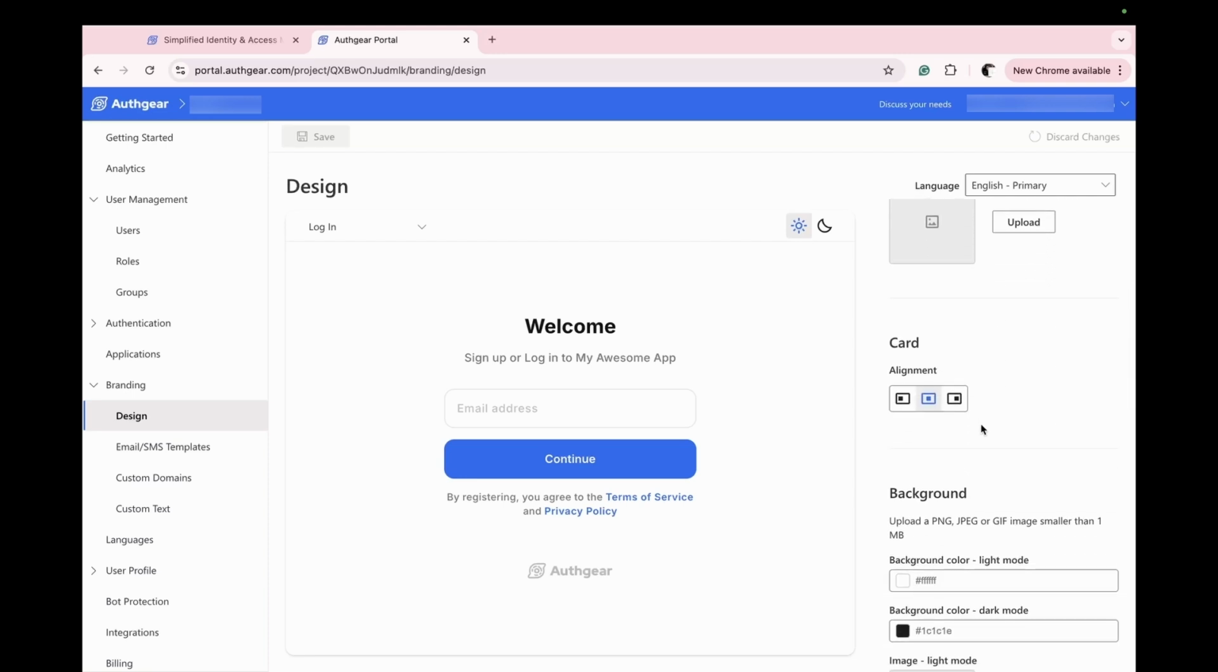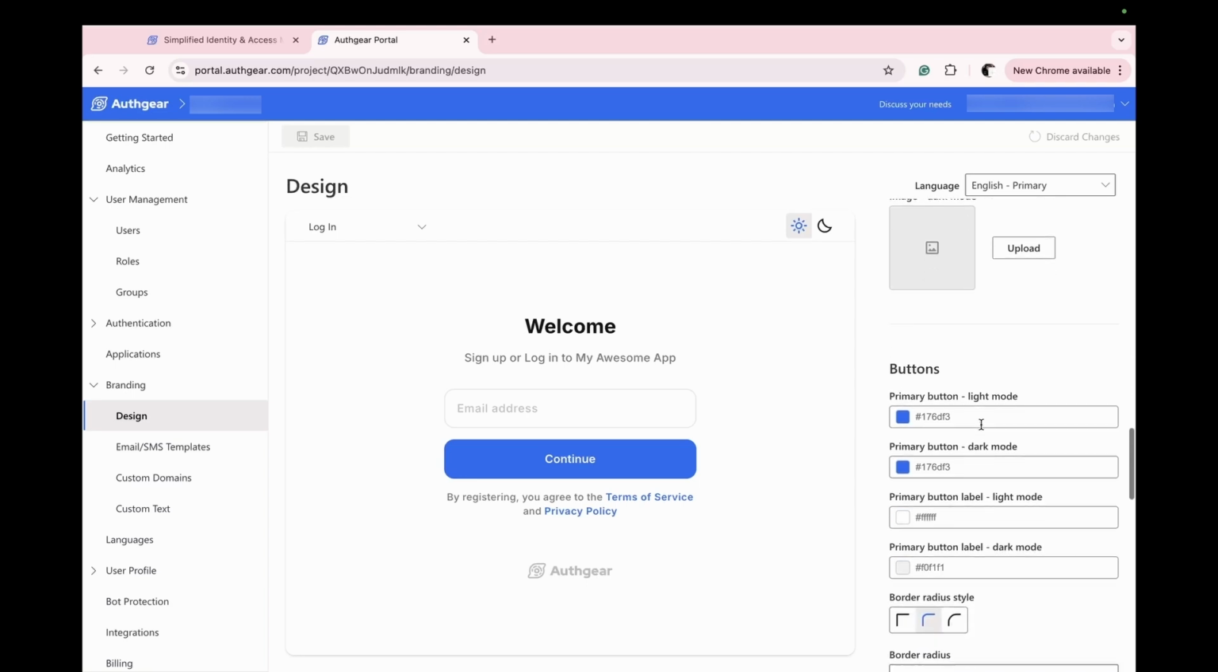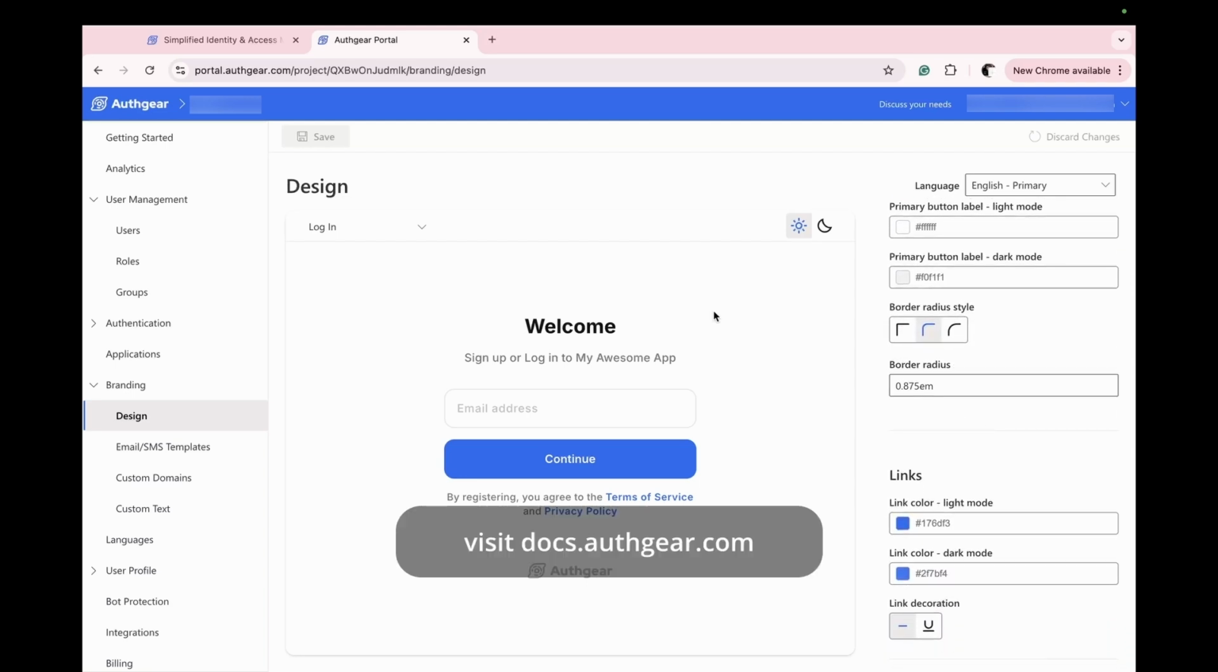To learn more about all the features, login methods, and customization options available for Authgear, I recommend you check out the official documentation site, docs.authgear.com.